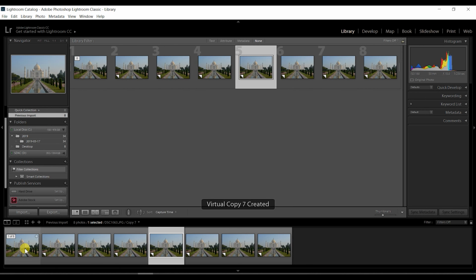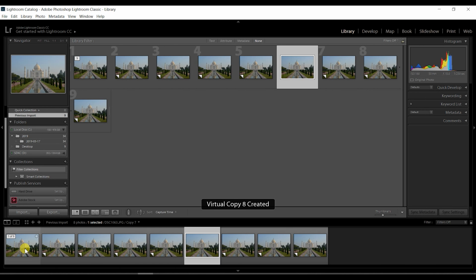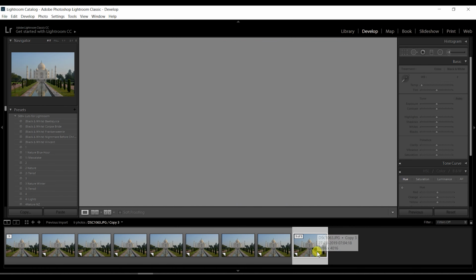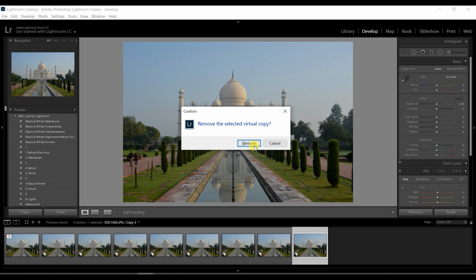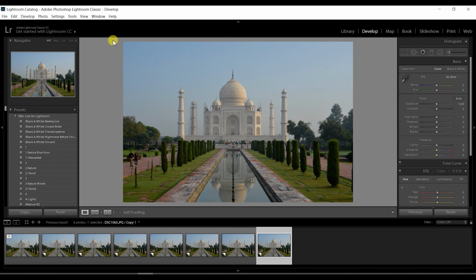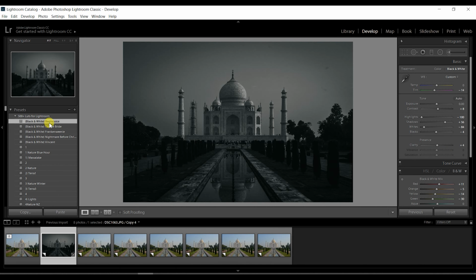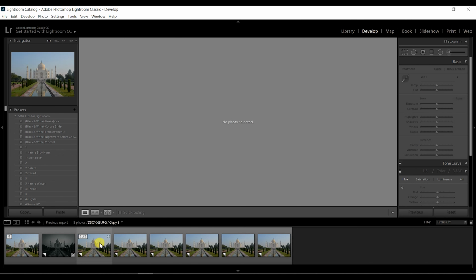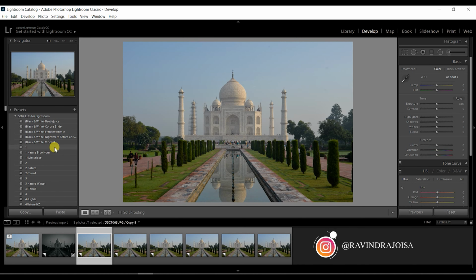Note that in the hard disk there will be only 1 copy and not too many copies. I can always delete one of the copies and it will delete only the virtual copy. But if I delete the first one, which is the actual copy, then it will delete all of the virtual images. Now let me select one of the presets in order to expedite the overall process of editing. You can select the preset that you want, or the one that you want to show to the client.